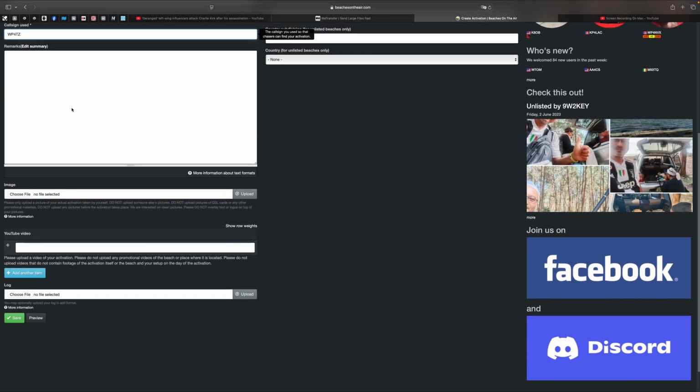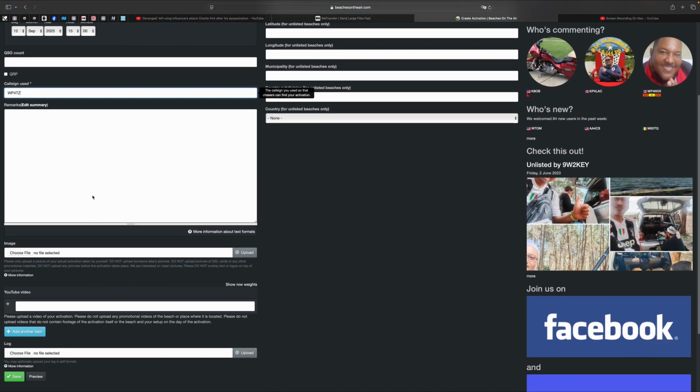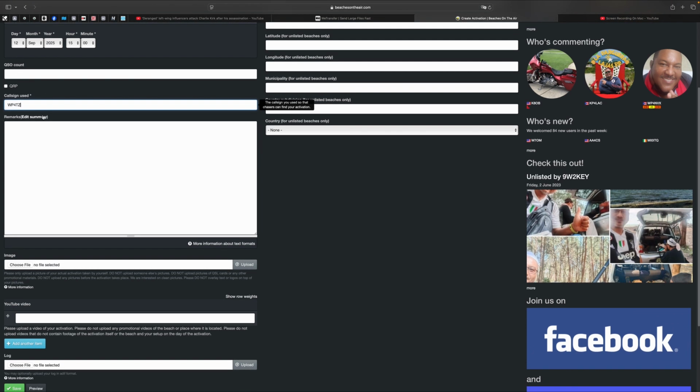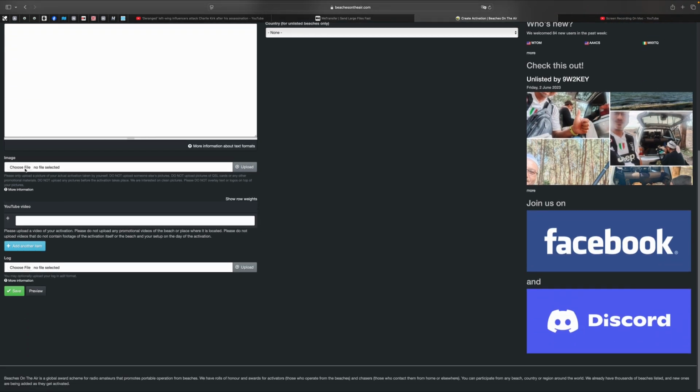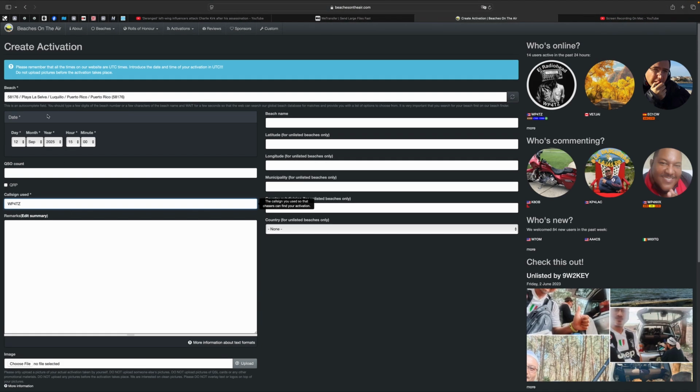And okay, I'm not going to create the activation because I'm not planning to do an activation today. Okay, I want to add something here. To have an activation on Beaches on the Air, you can't just get to the beach and start calling CQ. You have to go through this process and create the activation, because this is what's going to give you the code that I'm talking about. That code is going to be given to you once you create the activation. You're going to receive an activation code, and that's the activation code that you're going to give your hunters.